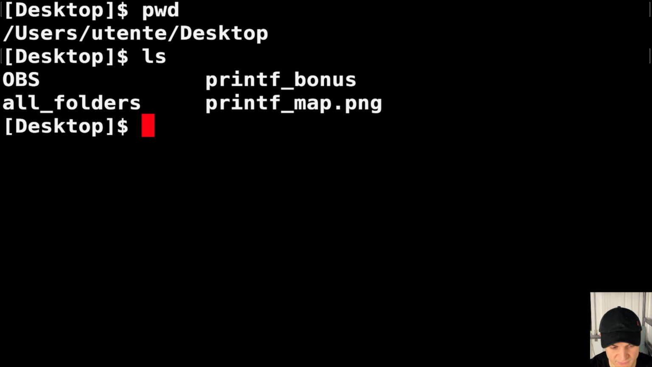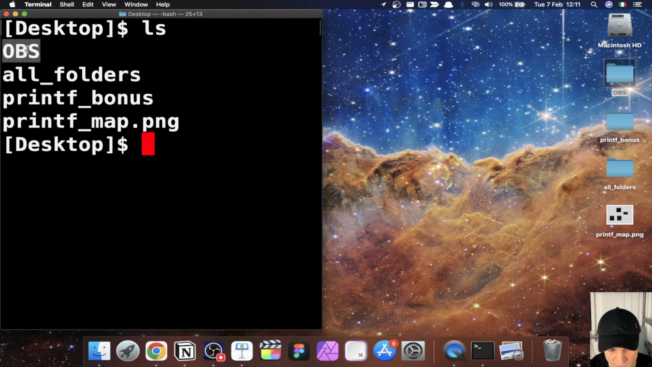Right, now I am in my desktop. I do ls, and I have these files. As you can see, I have file obs, which is this folder here. I have all folders, which is another folder.